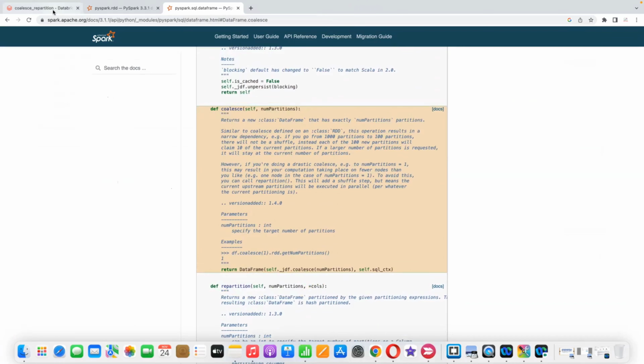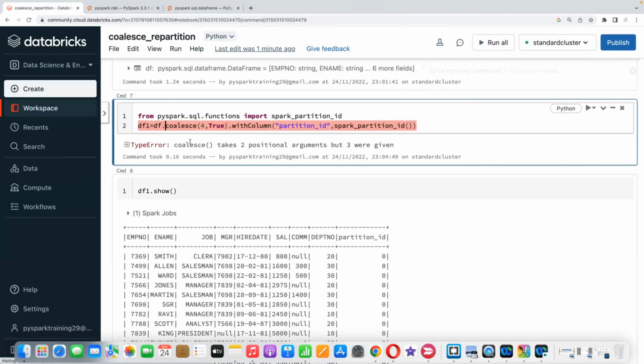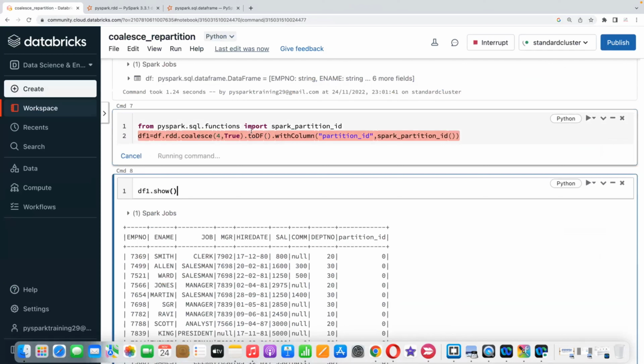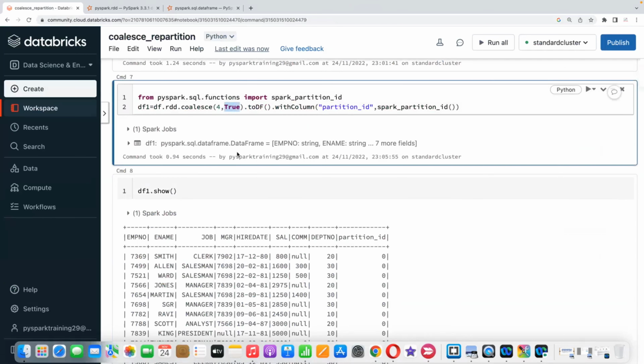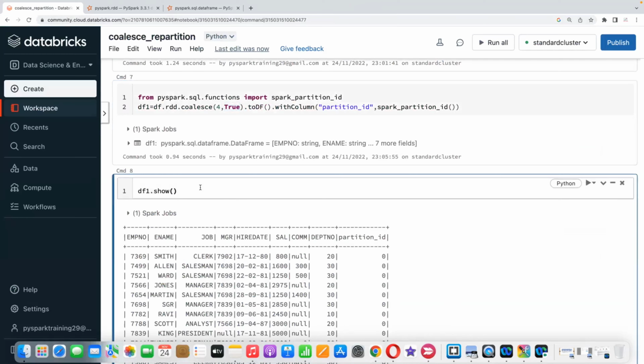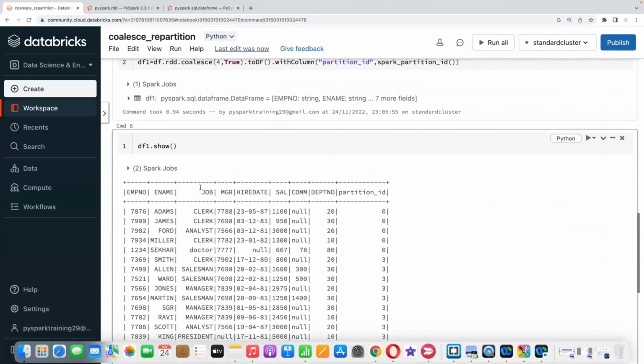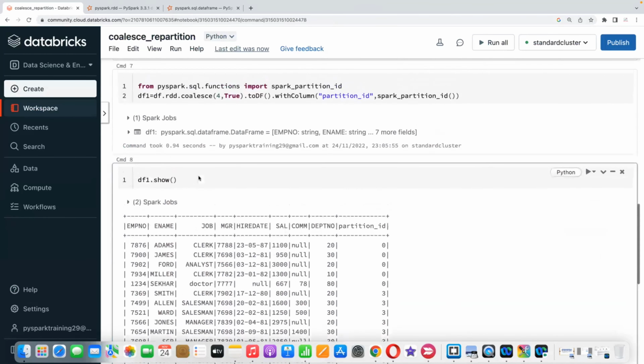At data frame level, still, if you want to increase, then convert into RDD first. Then use this coalesce 4. Then convert into data frame again using toDF. Because at data frame level, you cannot use true, because that transformation's nature is without shuffle. But at RDD level, shuffle is available. Now I converted into RDD, then I applied that, then I created.